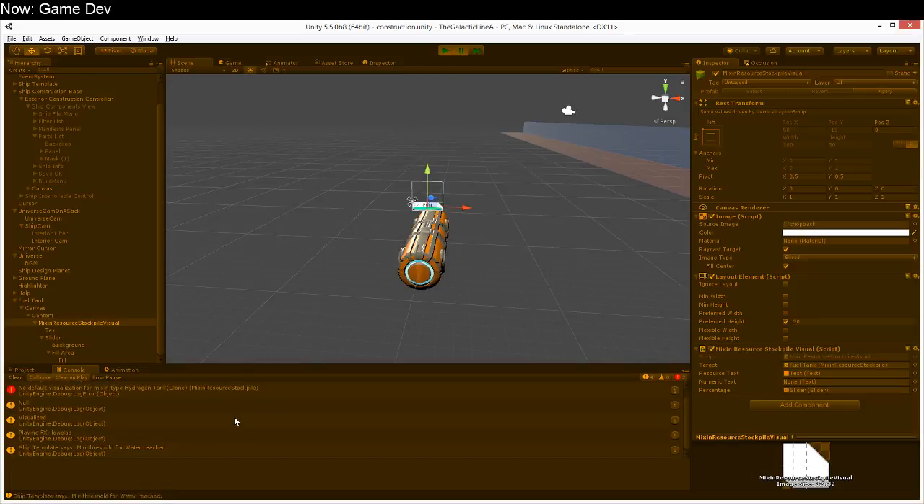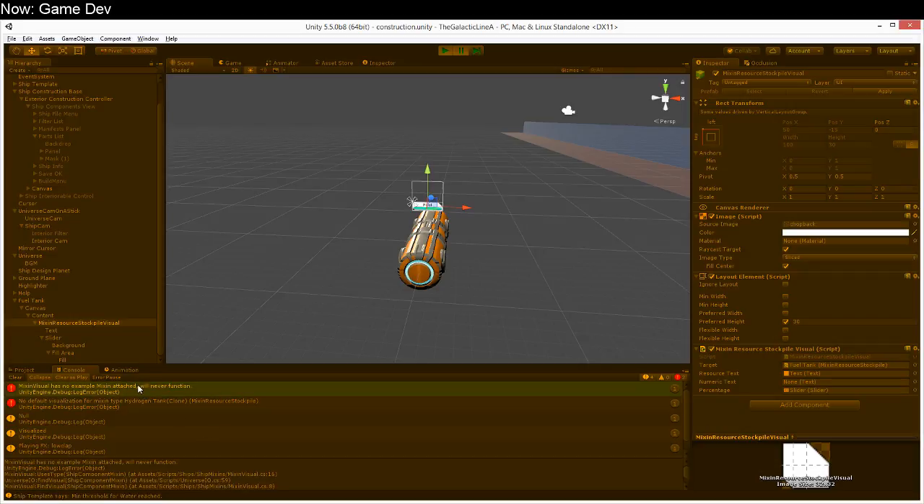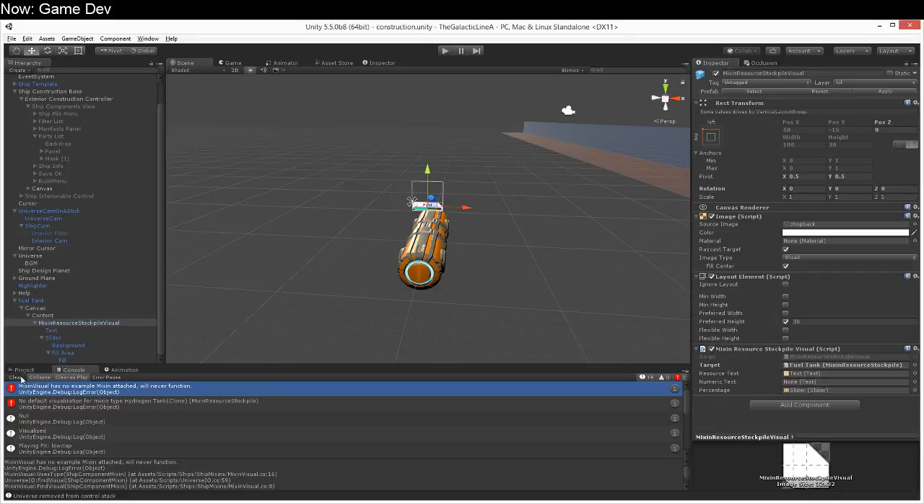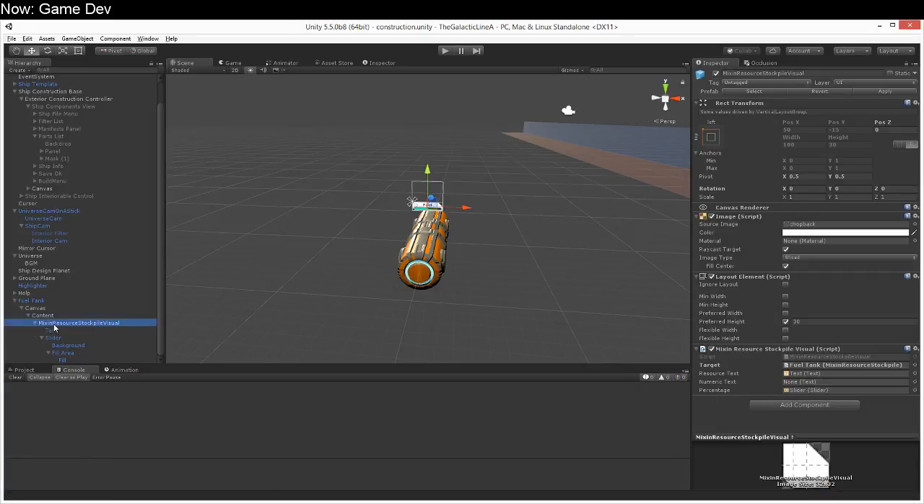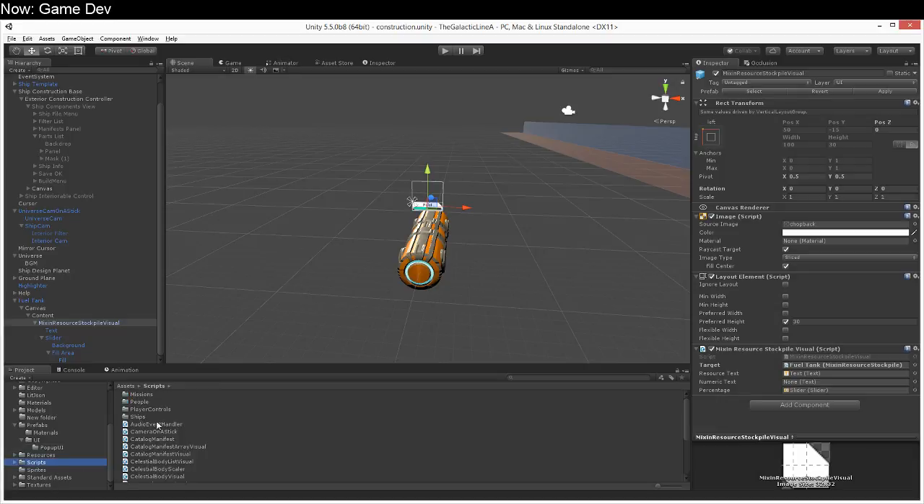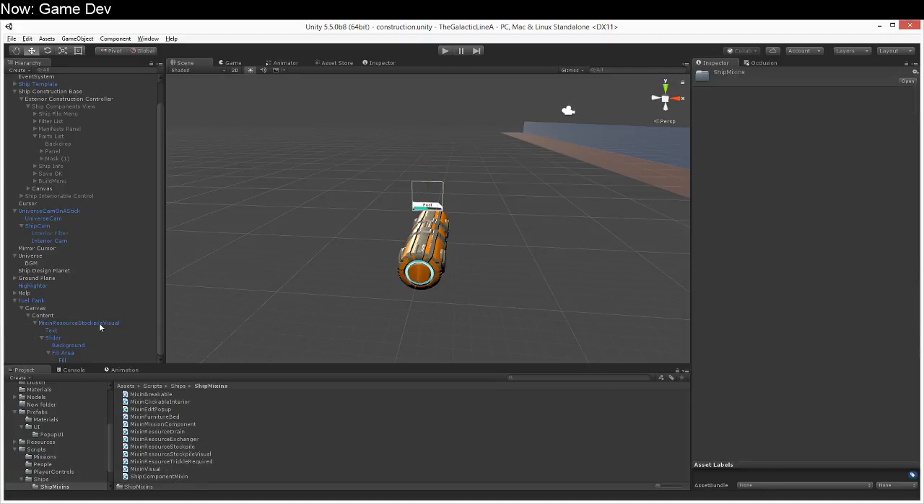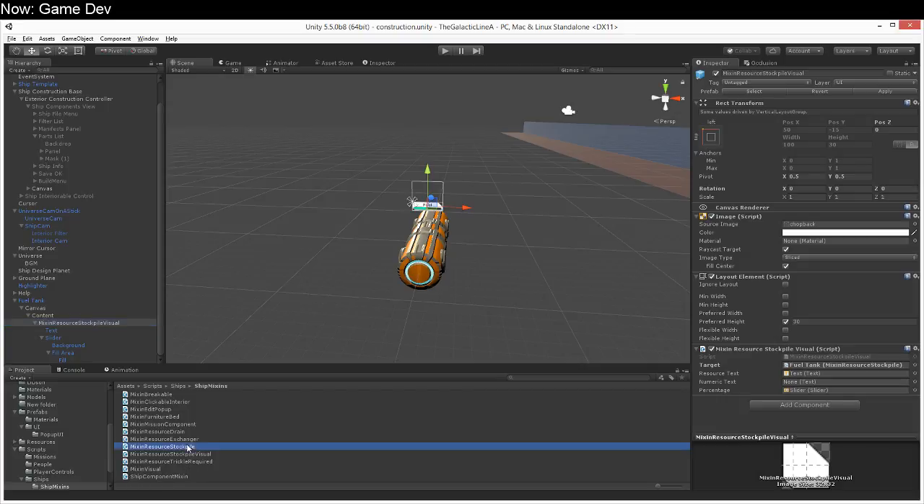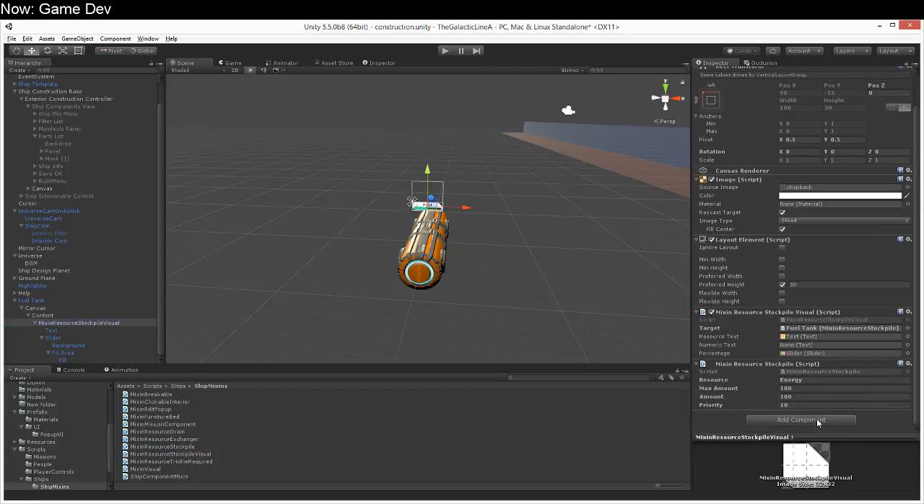All right, so if we take a look, we have some responses here. Mixin visual has no example mixin attached, will never function. So that's correct. Let's go ahead and put in an example mixin. So here we can see that we have a resource stockpile visual. We're going to just drop in a resource stockpile. Boom. Now the idea here is that we're going to end up deleting this when we actually instantiate the object. So we're going to call this error. That's all. Let's go ahead and hit play.